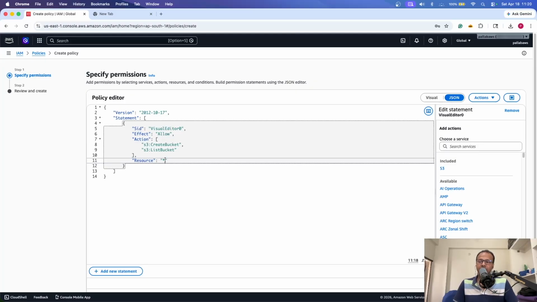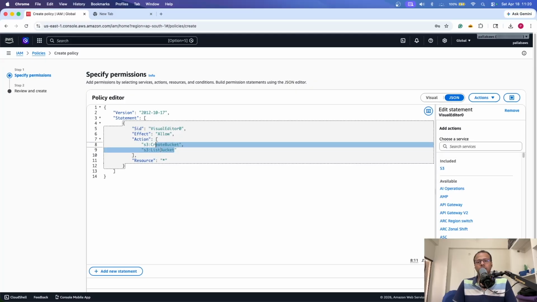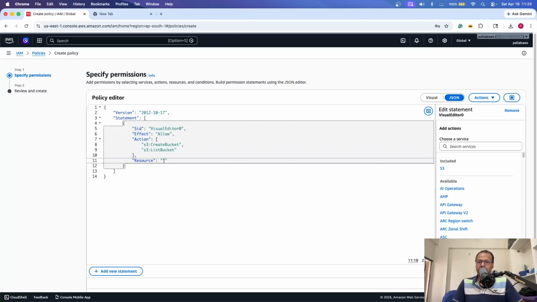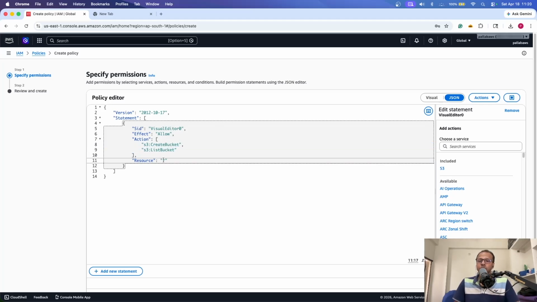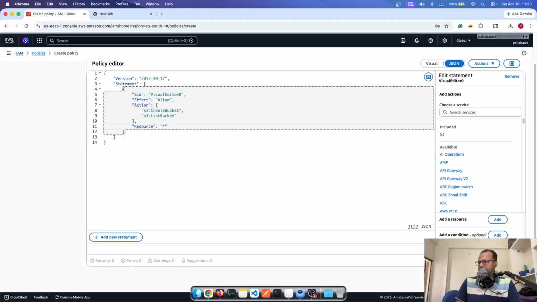This means if there are 5 to 6 buckets in your AWS account, you can execute these two actions on those 5 to 6 buckets. As it is a star, if you have multiple buckets, you can execute these two actions. Basically resource means you can give one specific S3 bucket name, so that you have zoomed in your permissions only for that S3 bucket. So that is resource. Once you have done all these things, go to next.